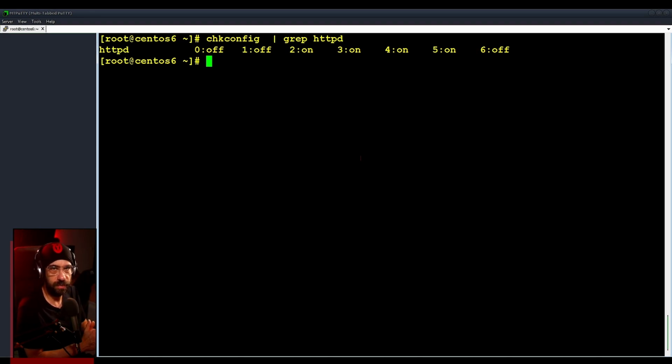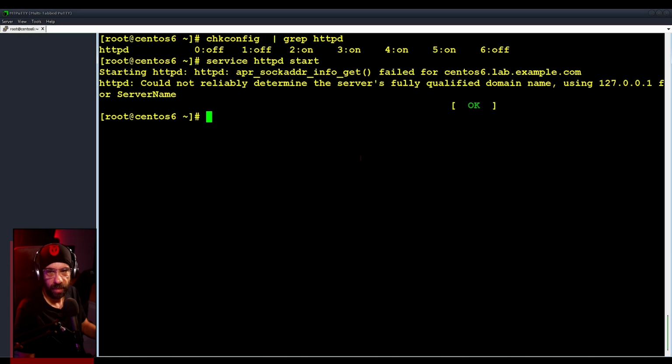We don't have systemctl, but we do have the service script. The service script is the one that interacts with services in a way like systemctl does, quite differently, but it's a little bit comparable. Now we do service httpd start. Okay, and it started. It has thrown a couple of warnings, but it's fine.